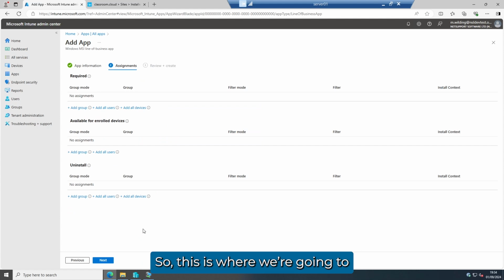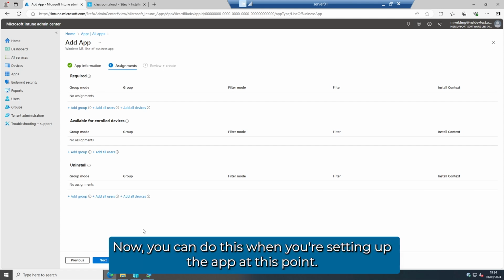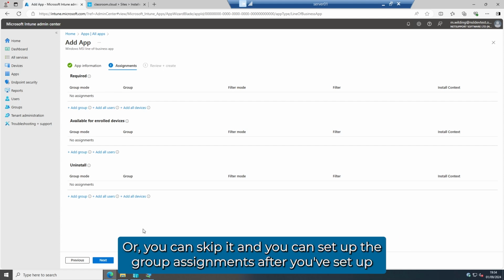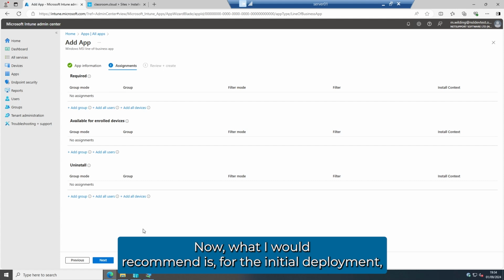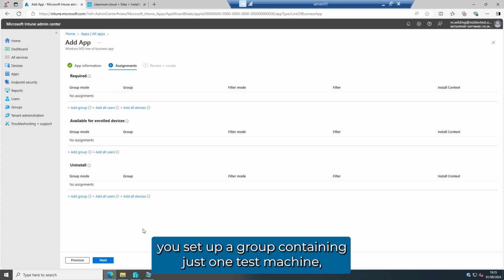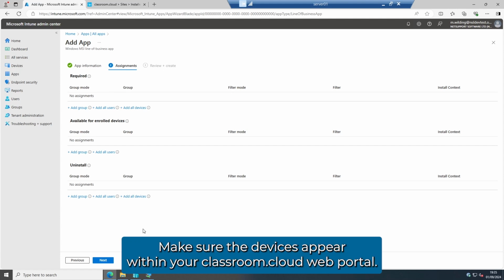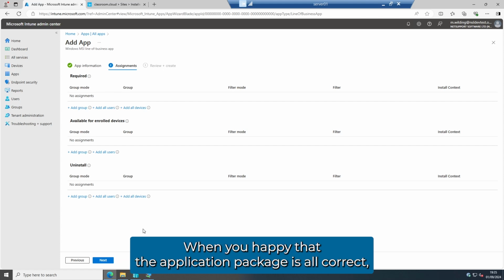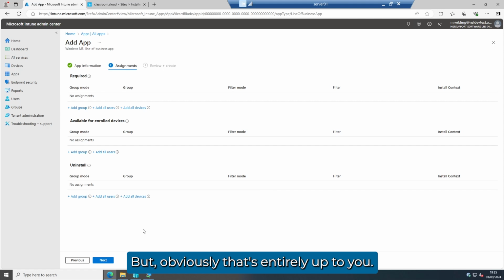Then we come to the assignments. So this is where we're going to select groups containing devices that we want to install the software to. Now, you can do this when you're setting up the app at this point, or you can skip it and you can set up the group assignments after you've set up the app within Intune. Now, what I would recommend is for the initial deployment, you set up a group containing just one test machine, deploy out to that, make sure everything's working, make sure the device is appearing within your classroom.cloud web portal. When you're happy that the application package is all correct, then you can add in additional groups and deploy it out further across your network. But obviously that's entirely up to you.